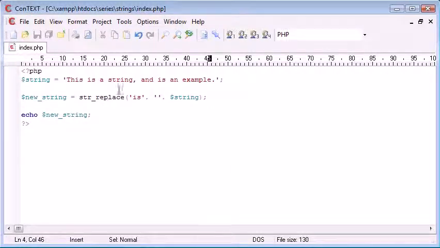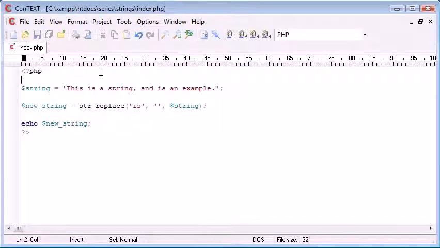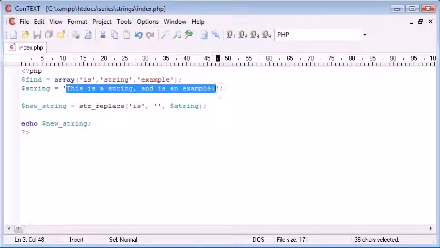So there's a simple solution. If you've already looked at arrays, you'll know what arrays are, how they work, and what their uses are. But this is a really useful way to replace many. So we're going to create a variable called find, and we're going to make this an array. Now inside here we're going to create a few values of this array that we want to replace. So I'm going to choose 3. I'm going to choose is, string, and example.